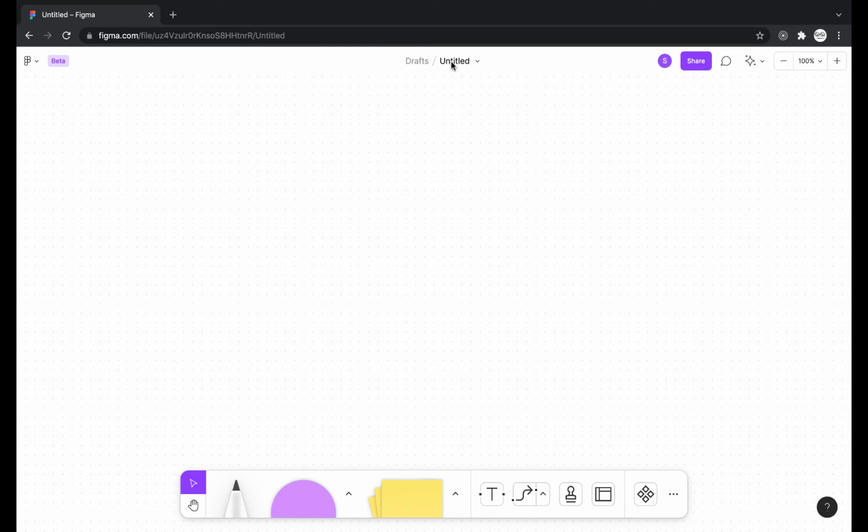So double-click on this untitled file to help me save it, right? Let's just call this simple e-commerce UX document. Let's just call it like that. So this is our file. It has been saved, so I can see it there.